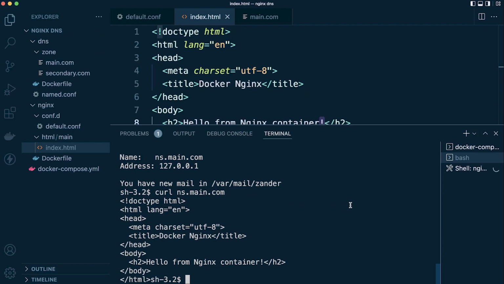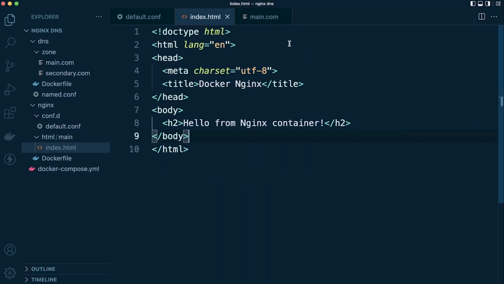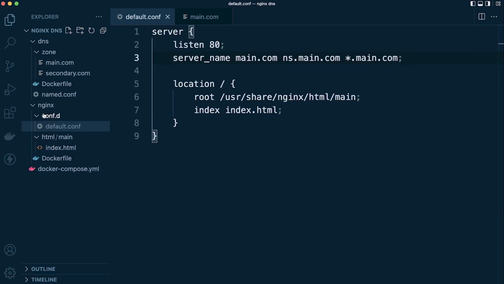So now we've got one. Let's see if we can work out how to now add a second domain. Okay, so this should be really simple in actual fact, adding a second domain. So let's start off with Nginx. We're just going to need to create a new folder in our HTML folder here. So we're going to call this secondary.